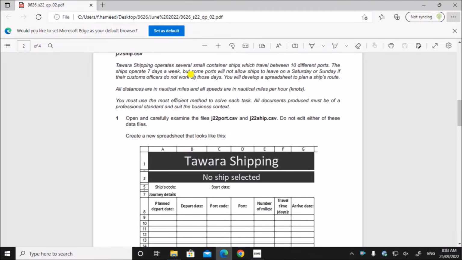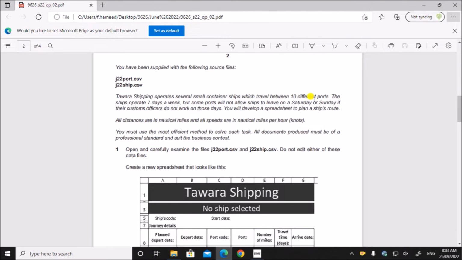Tavara Shipping operates several small container ships which travel between 10 different ports. The ship operates 7 days a week, but some ports will not allow ships to leave on a Saturday or Sunday if their custom officers do not work on these days. You have to develop a spreadsheet to plan the ship's route.